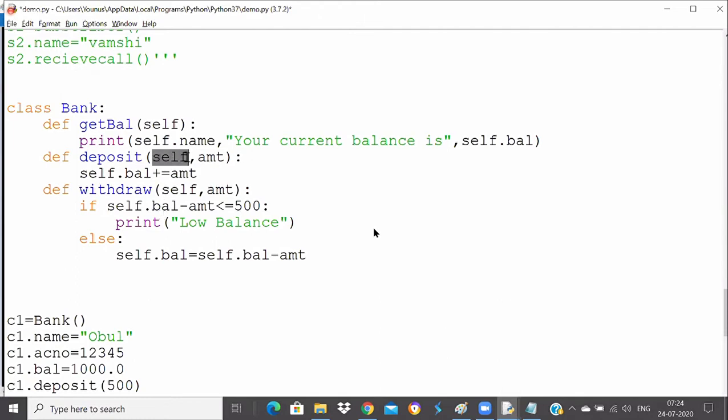The first argument is self, which is the address of the current object, and next is the amount here. So what happens is that the first address will be stored in self, and next 500 will be stored in amount. So that's where the amount will be added to the balance. Please, if you have any question, ask me.